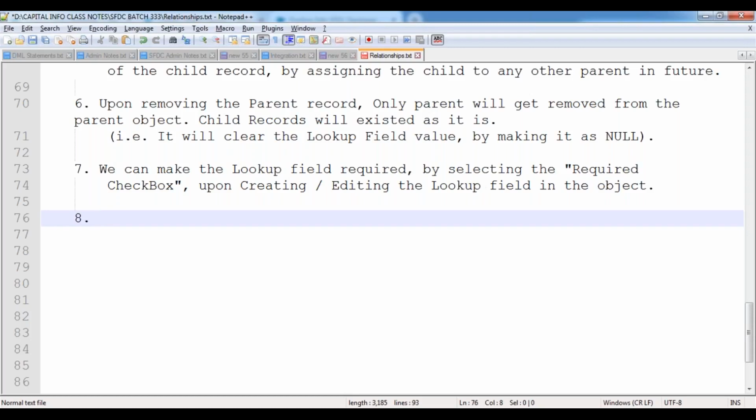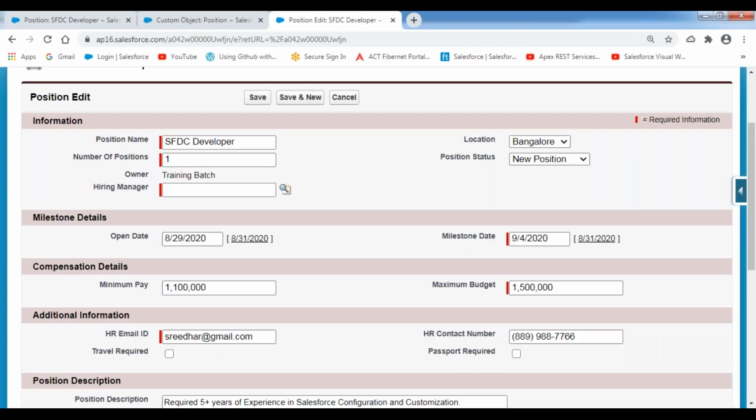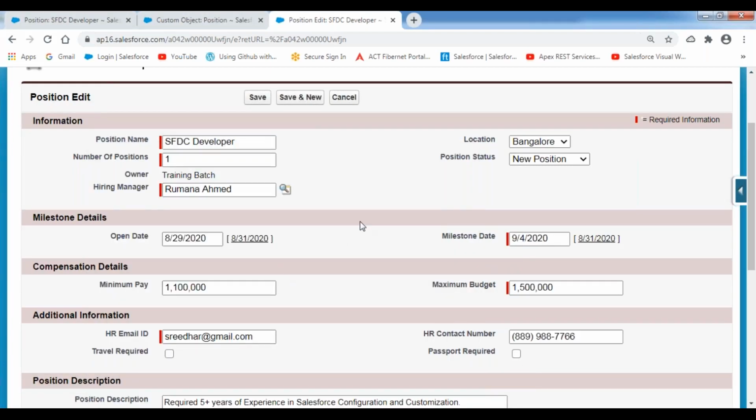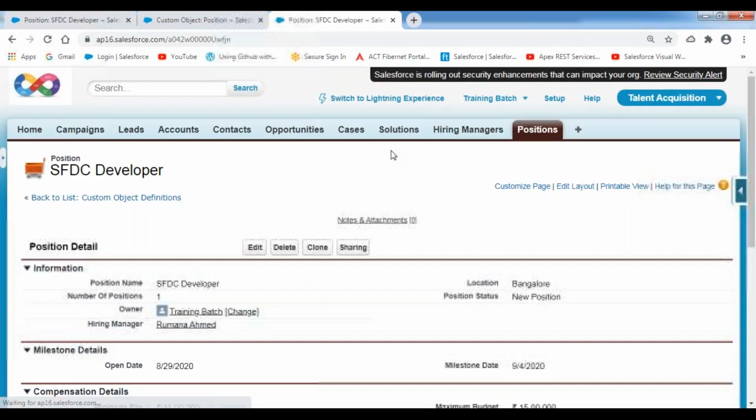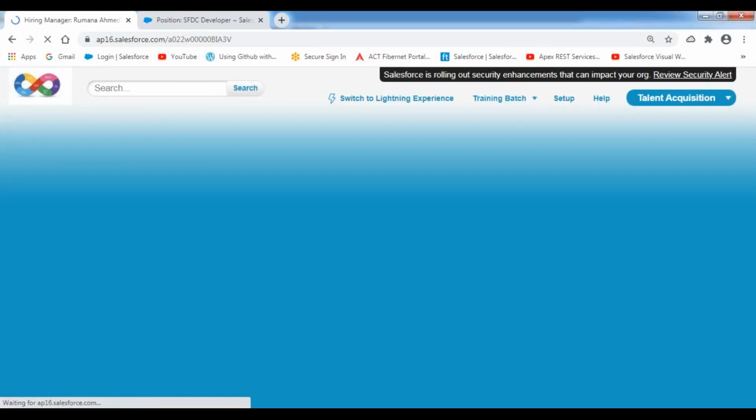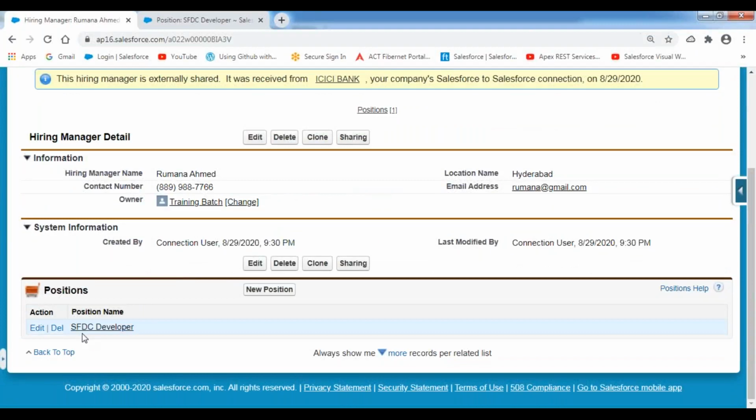Next, now observe what will happen in this case. For example, here I'm assigning this position responsibility to an HR person called Rumana Ahmad. Rumana is the HR person from now onwards for my position record here. So now she is going to be taking care of the responsibility of recruiting the candidates. Let me open the Rumana Ahmad record here. Go to the hiring manager. Rumana Ahmad is the HR person here, taking care of my position responsibility.